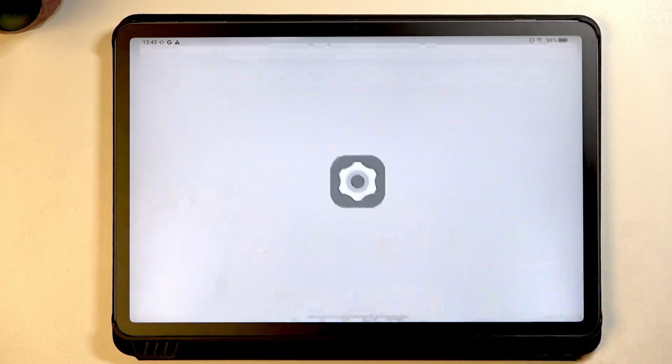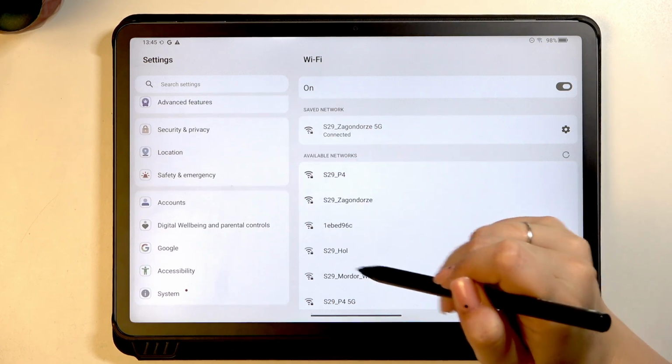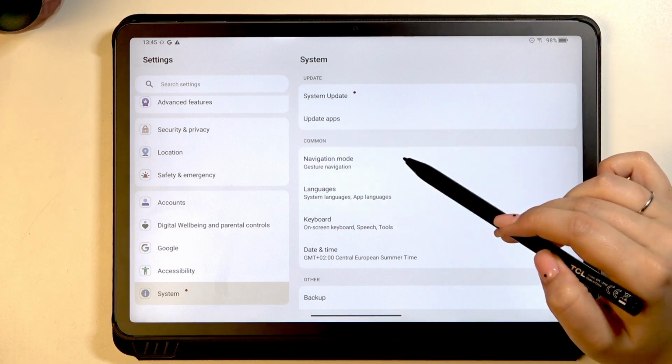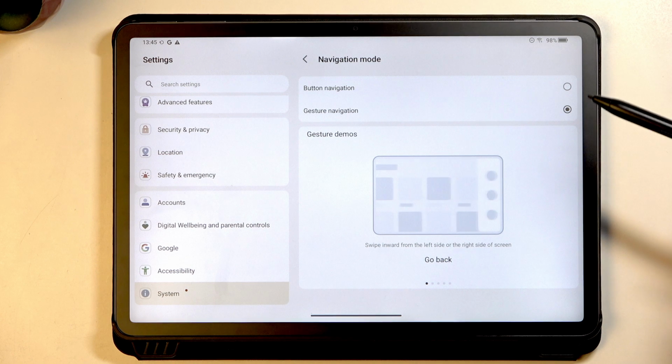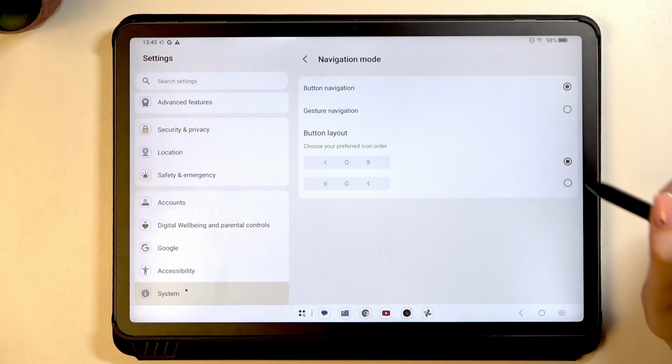So let's begin with opening the settings, and here in this left section we have to scroll down to the very bottom actually to find the system. Right here in this common section we've got navigation mode, so let's tap on it, and of course we've got 2 different options. So let's pretend I've got button navigation applied.